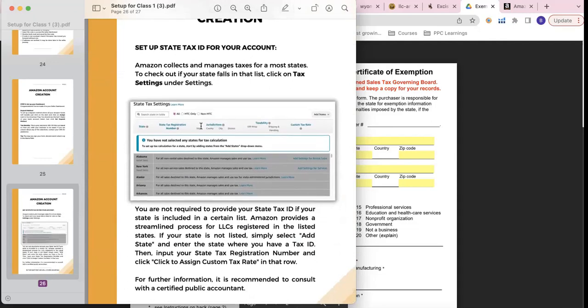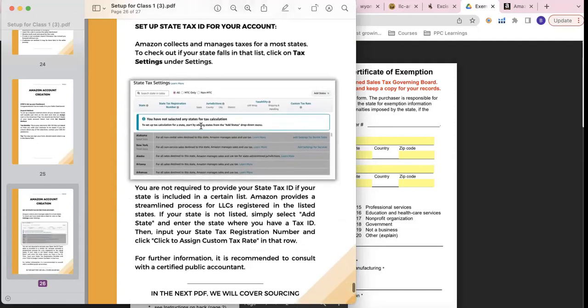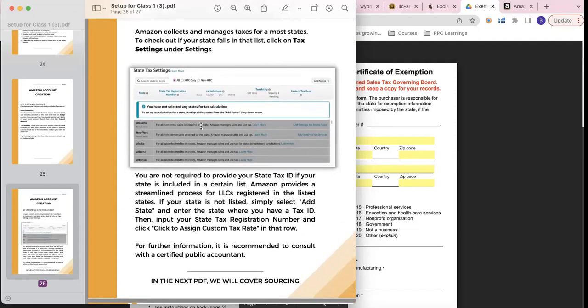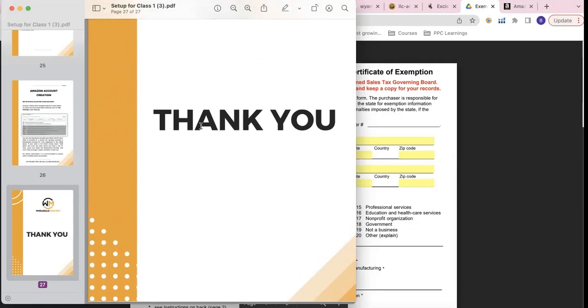Setting up state tax ID. You just go to tax settings, under settings, and you just enter your EIN, and your state, and your custom tax rate, which is of course in there. So you do not need to do a lot of things in here. Amazon basically files the state tax for you on Amazon. So that's not a big issue. So yeah, that's about it. I think we covered how to file for an LLC.